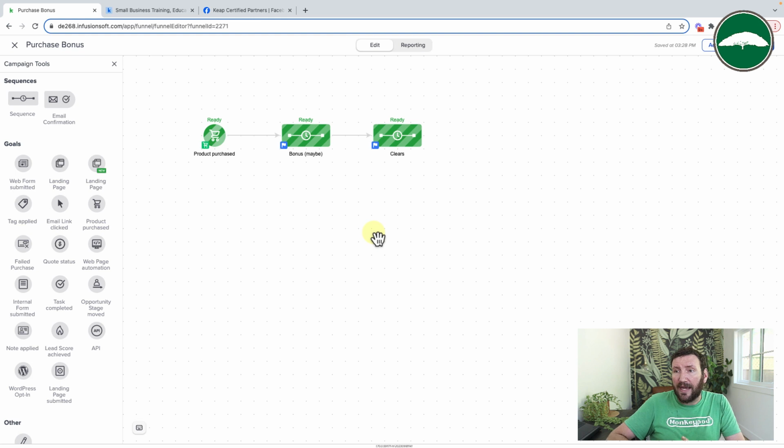So that would be, I think, how I would approach this to do a bonus, but only for people who buy a product on a specific day or during a certain window. Hopefully this works for you.